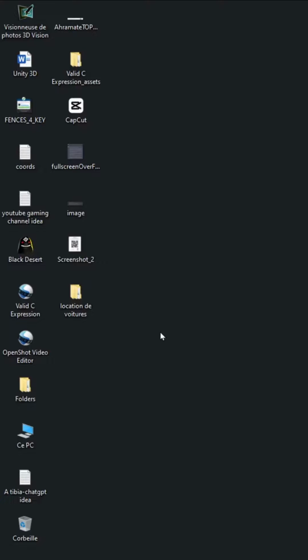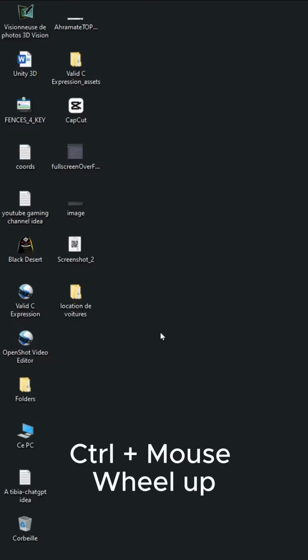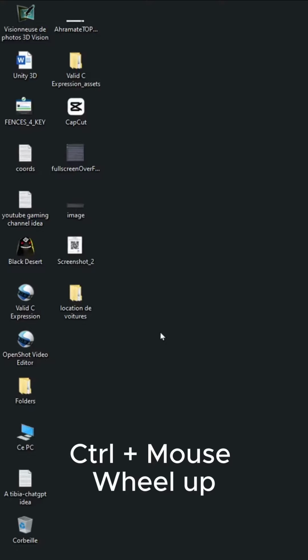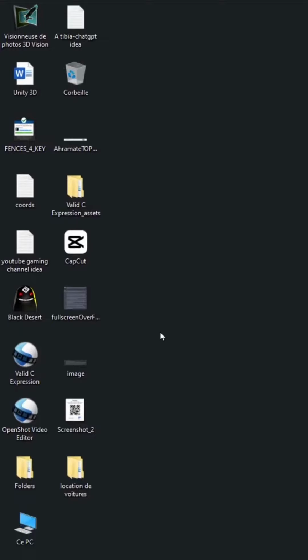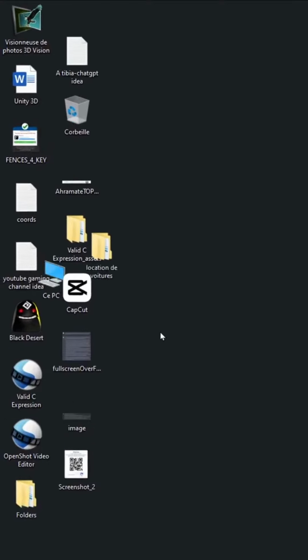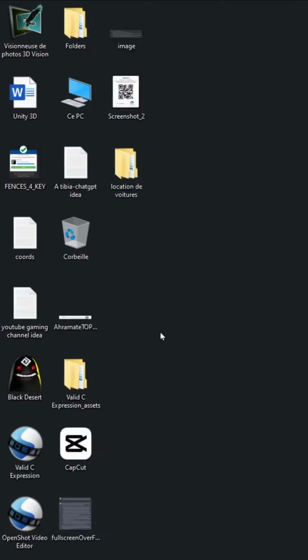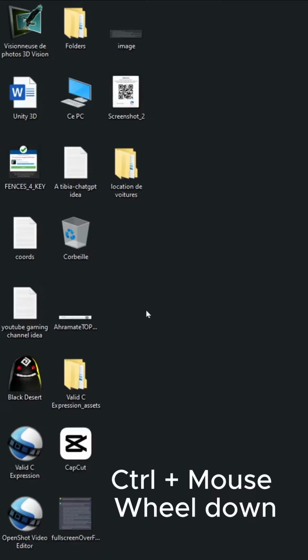To size up your icons, just click on Control and mouse wheel up to gradually increase the size of your icons. You can also do the same thing back. You can size down your icons by going with Control and mouse wheel down.